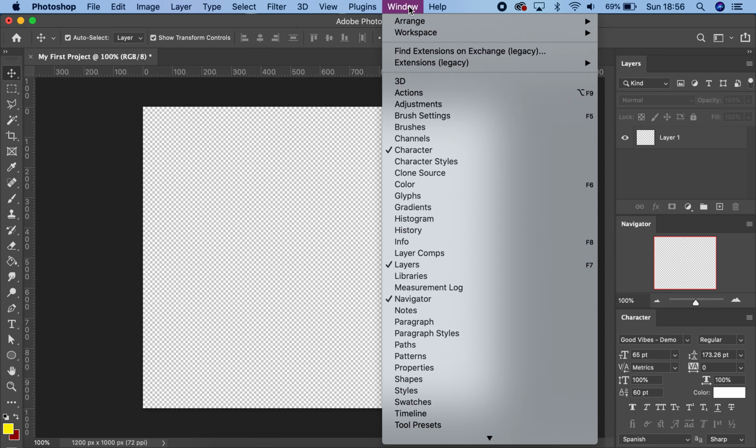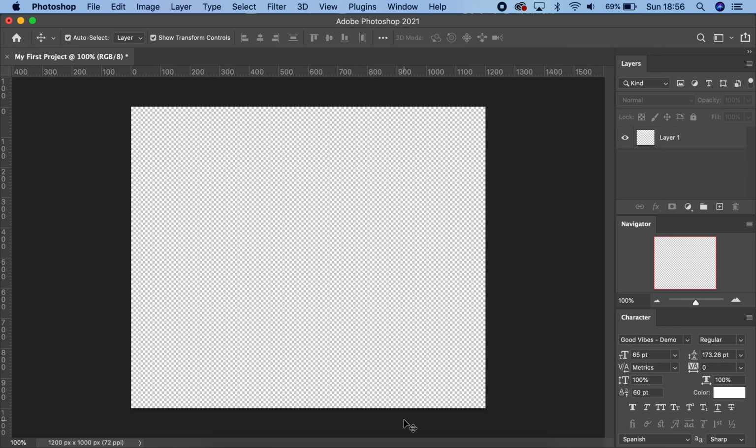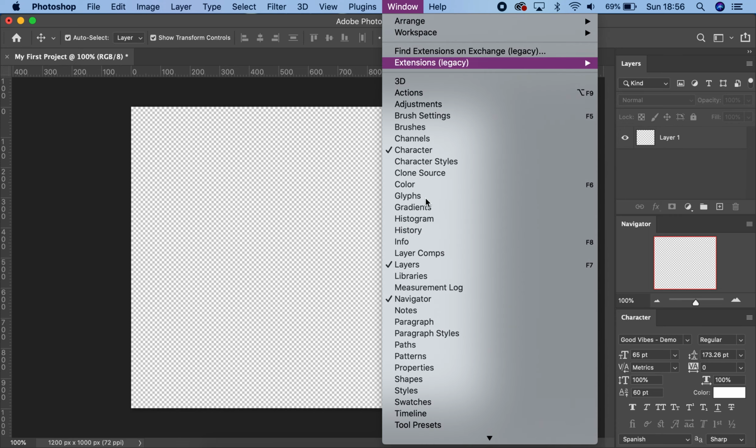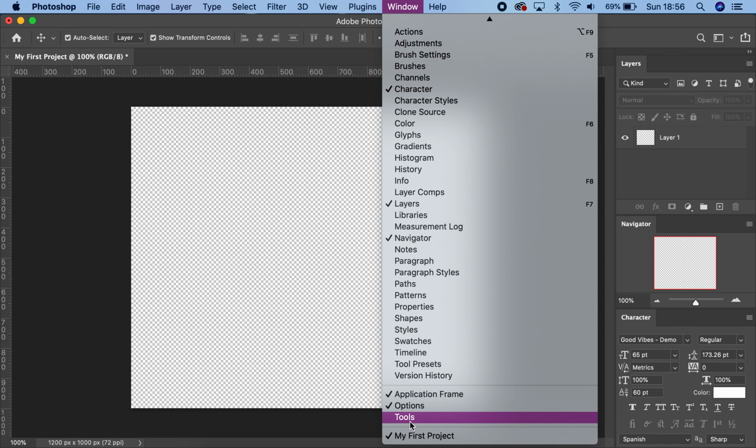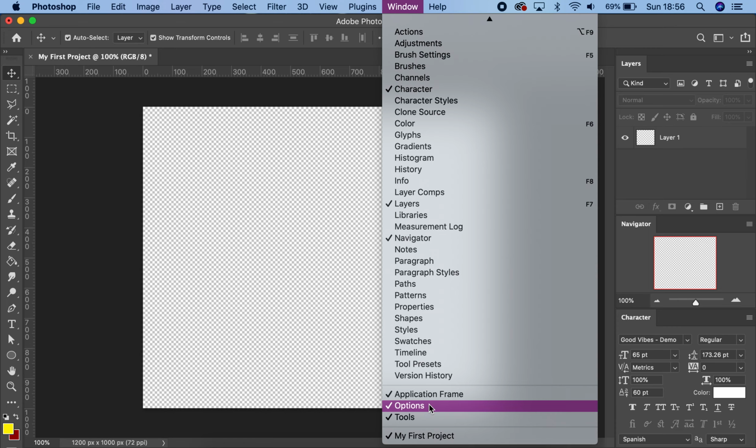If I go to Window again, you will be able to see all the panels here. If you click in this part, you can hide the tools. So if someday the tools disappear, don't panic. Go to Window, to the last part, and click on Tools, okay? You also have the Options. These options are the ones that appear here once you choose one of the tools, okay?